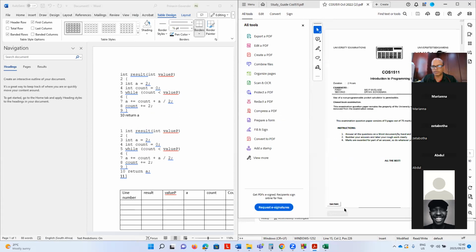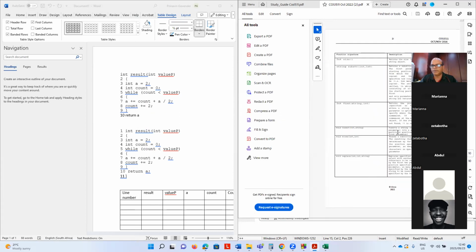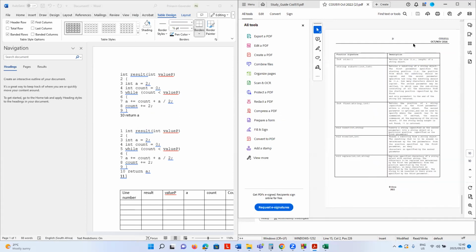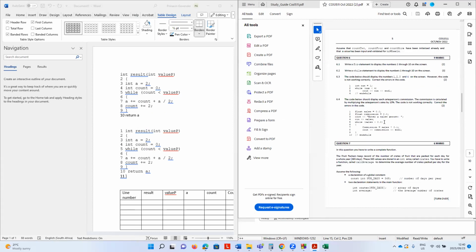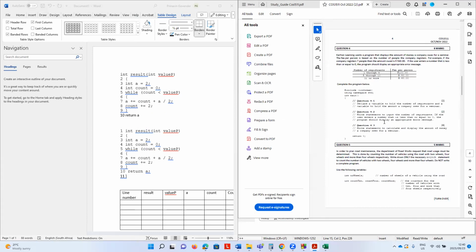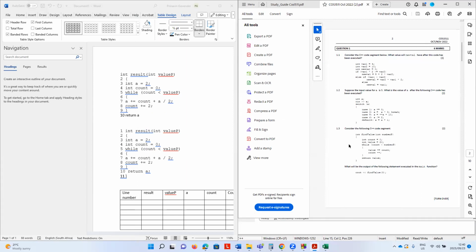But this is what I'd like you to answer. Let's put that down there. So it's question number 3, right, 1.3. Consider the following program. What will be the output of the following statement executed in the main program? Find the value is 3. That means 3 is being passed across to number P. So is it 3?